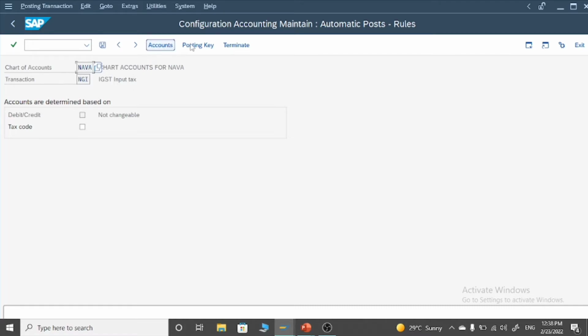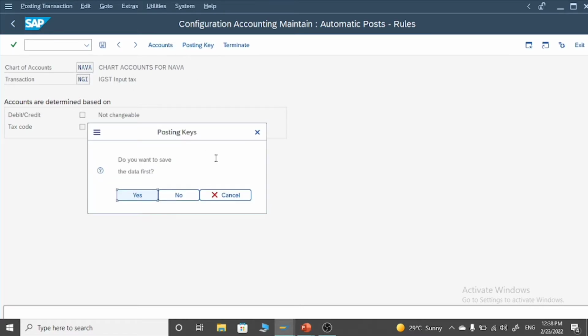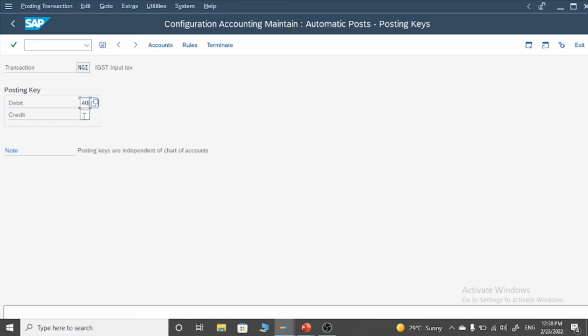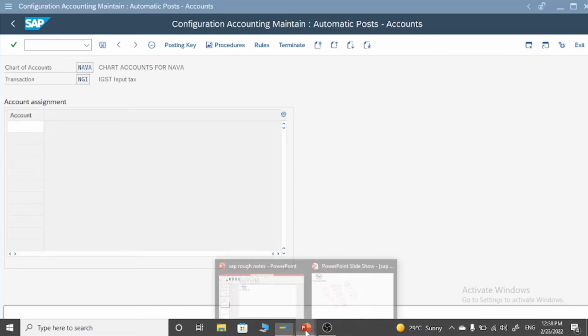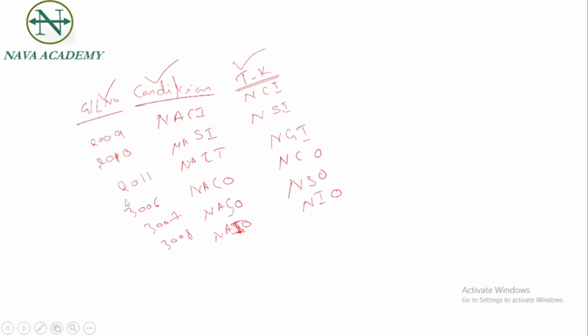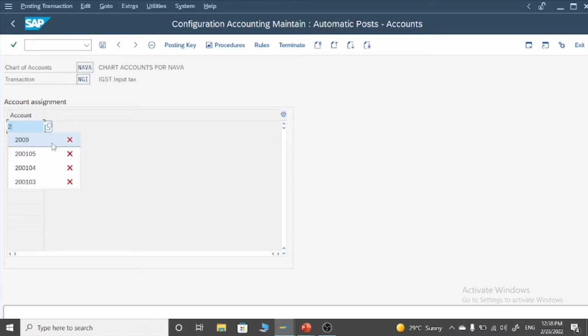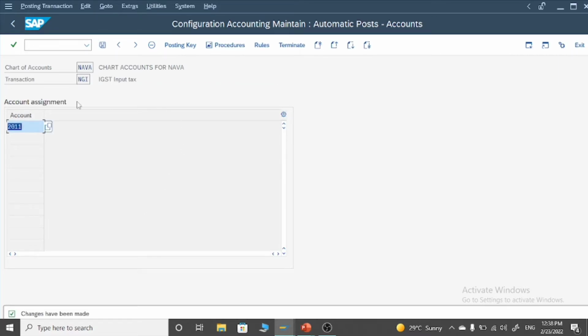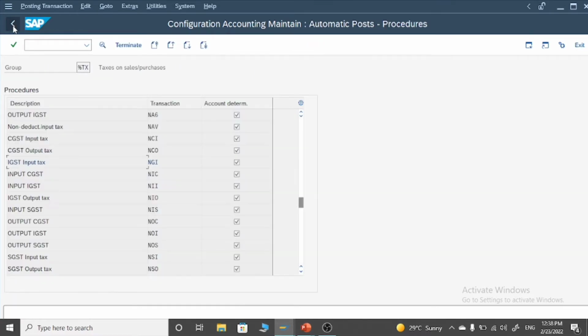IGST input tax. Click on posting keys. First save it. Posting keys 40, 50. Click on save and click on accounts. What is the number? NGI 2011. Save it. Next, come back.